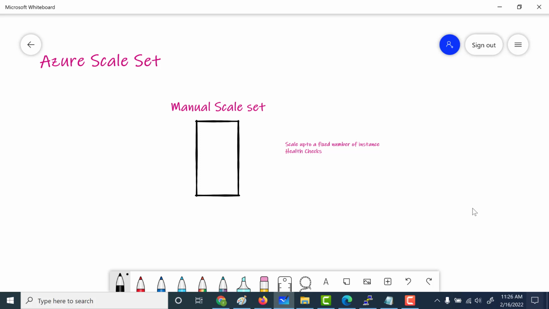Okay, so in this particular chapter, we'll talk about the Azure scale set. So the Azure scale set is basically the auto scaling mechanism that is available in Azure. Now it comes in two flavors. There is the custom and then there is the manual scale set. In this particular chapter, we'll talk about the manual scale set.